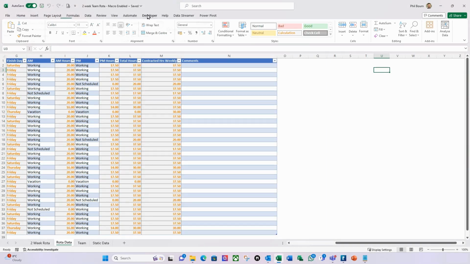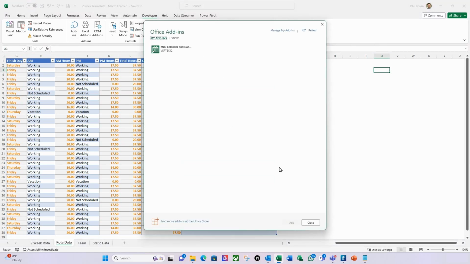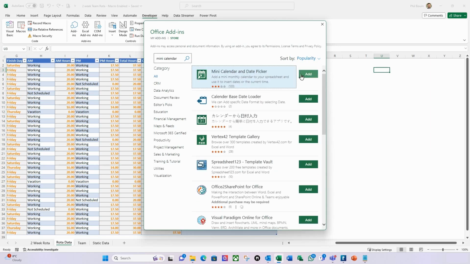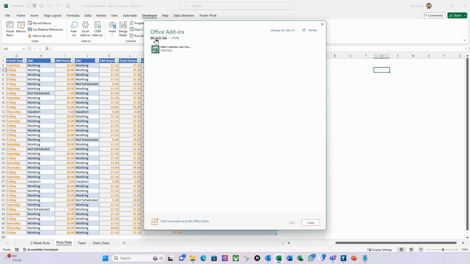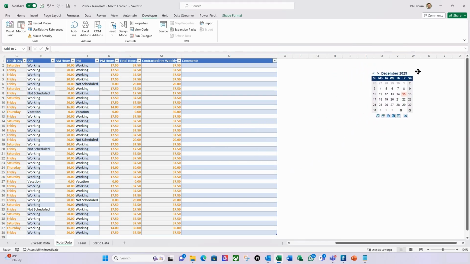The other way is via the developer ribbon, and if I click this add-in, it'll bring up the same window, and again if I go to store and search mini calendar, and click add. But because I've already selected it once, I can simply select it here from my add-ins and click add here. So there is my date picker.